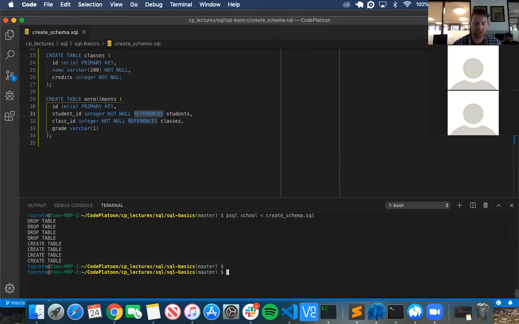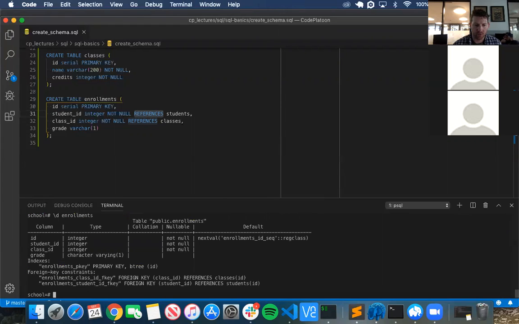Drop table. Okay, now I'm going to go back in to look at the schema of the enrollments table. \d enrollments. Foreign key, look down here. It says foreign key constraints: enrollments class ID, foreign key class ID references classes, class ID, and student ID foreign key references the students table and the ID in that table. That's interesting. Just using references, it knows the primary key. Yeah, it kind of defaults to that.